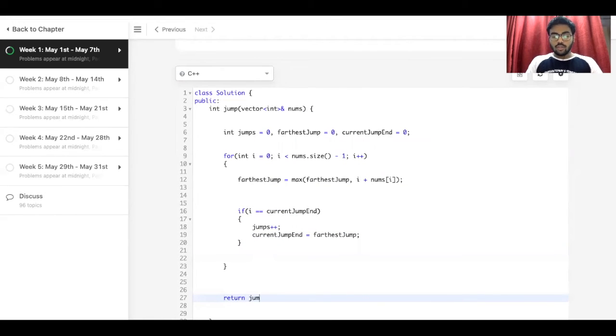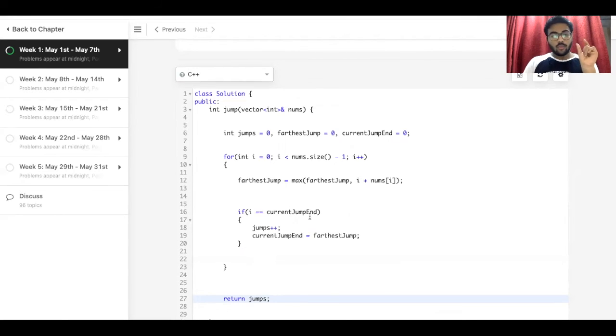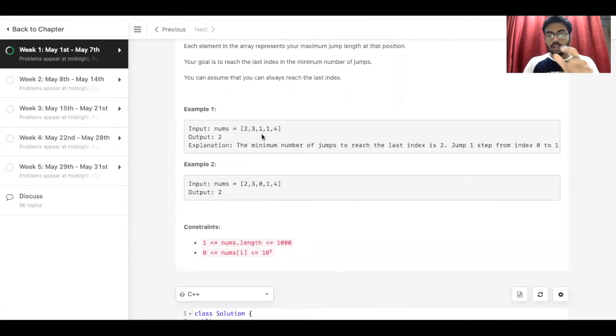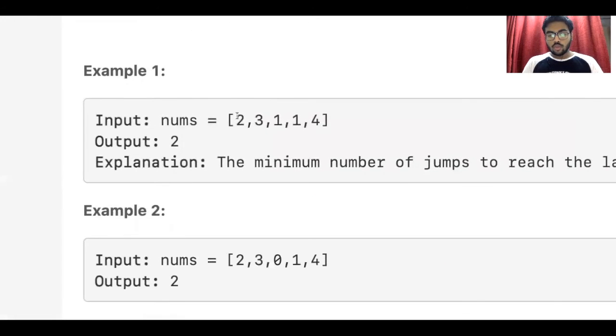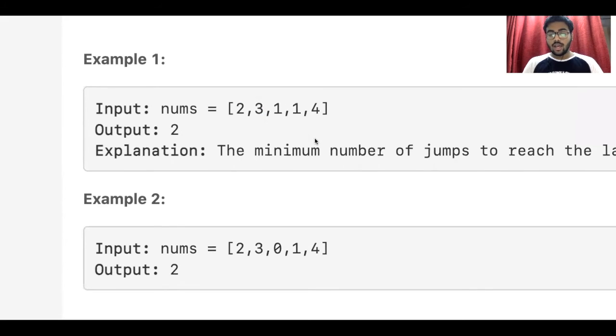What we have to do here is maintain a counter to find the minimum number of jumps to reach the last index, and we'll also be maintaining the farthest jump a particular index can take. So in 2 3 1 1 4, we take 2, then we jump to 3, and 3 to 4. We consider the farthest jump that a particular index can take. We have to consider the first index, so we are considering 2 here. Then we see 3 as the farthest index that can make us reach the last index.